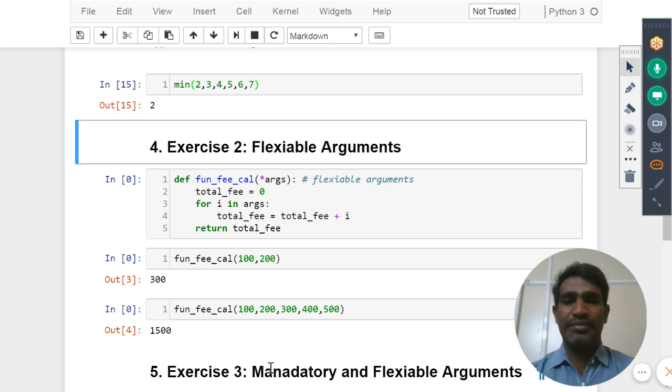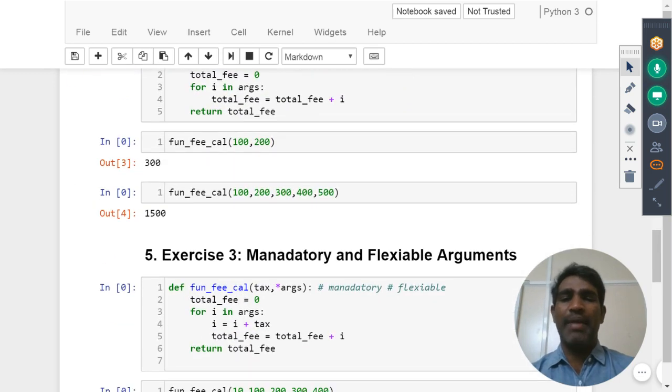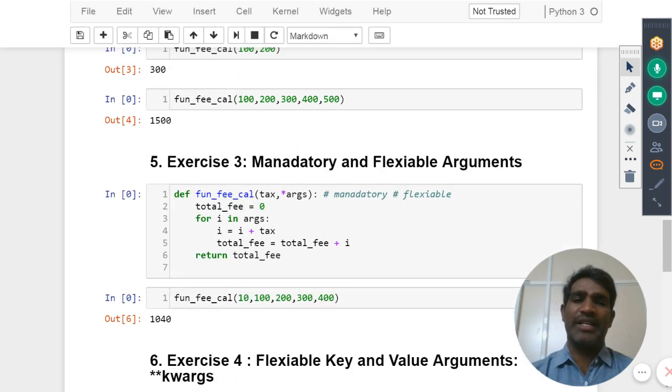Now let us go for exercise 3. Some mandatory and flexible arguments are managed here. We are passing tax as mandatory, then star args as the flexible one. From each student, I am going to take fee plus tax, let us say. Even if you are giving a discount on the fee, it's okay, but tax you have to pay, mandatory. That is fixed, let us say. Then we say tax is mandatory and star args is flexible.